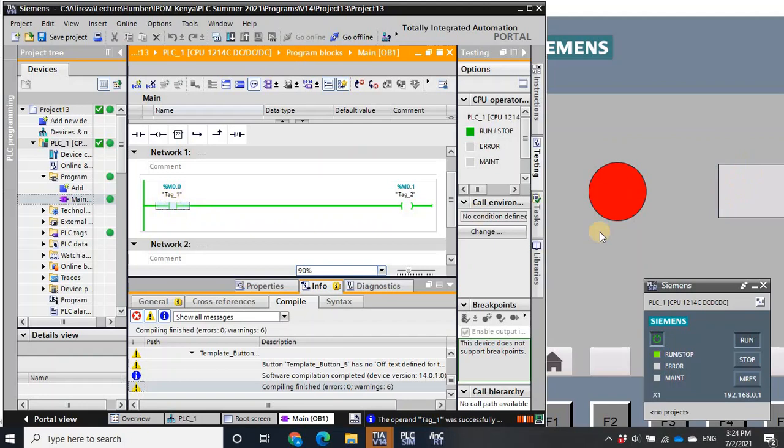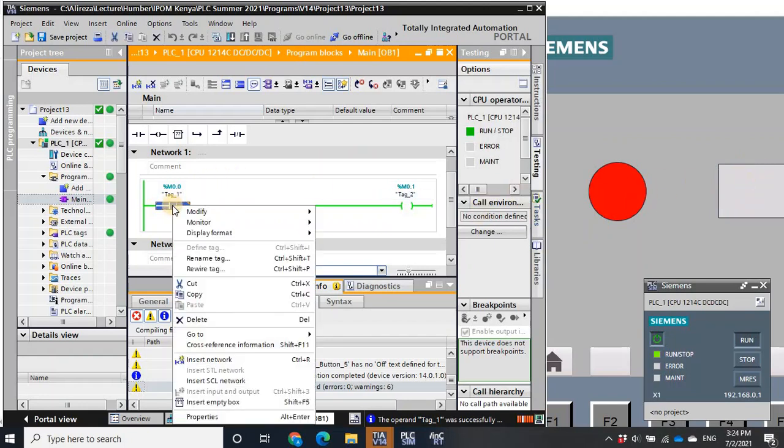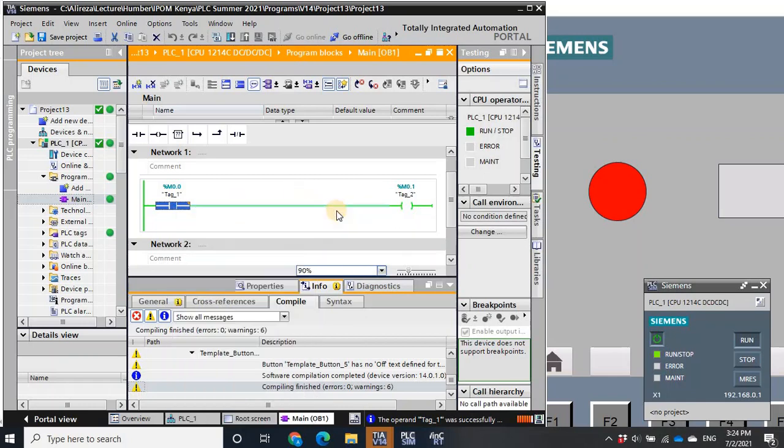Let me change that again and check this. Okay, right click, and this time modify that to be 0. And you see, it becomes 0. Okay, so that's a very simple program that shows the steps of running.